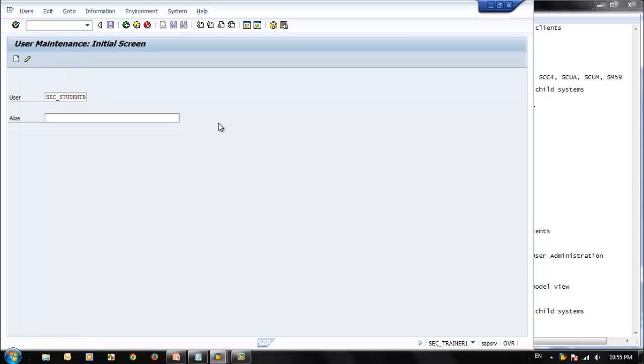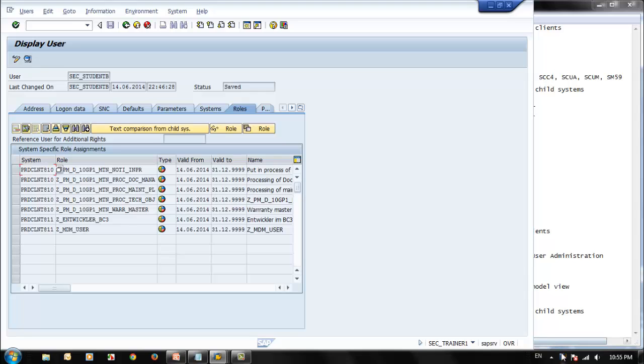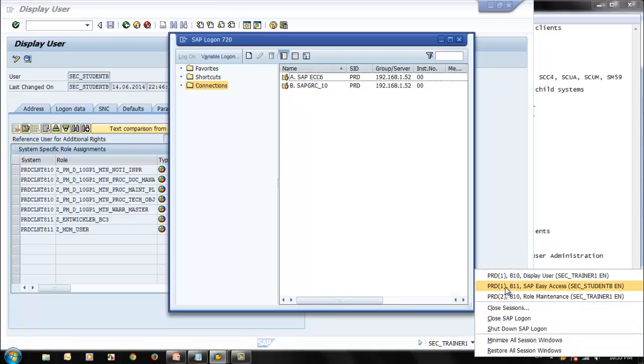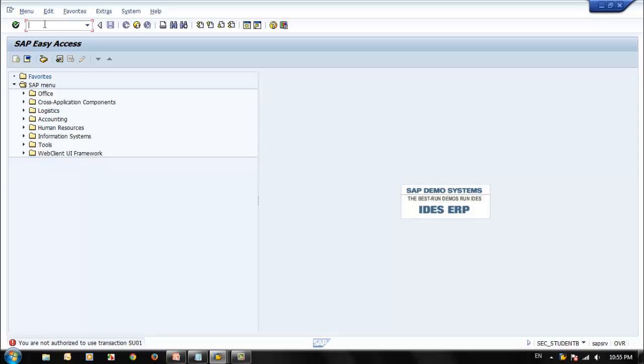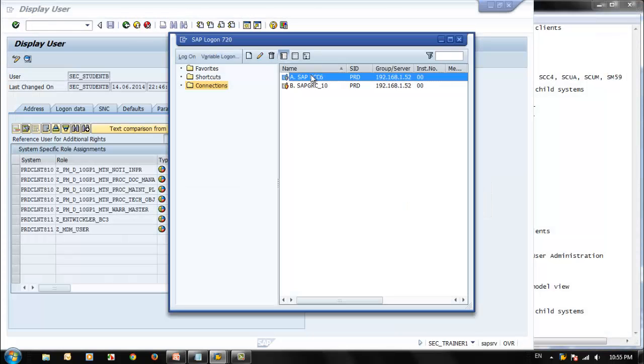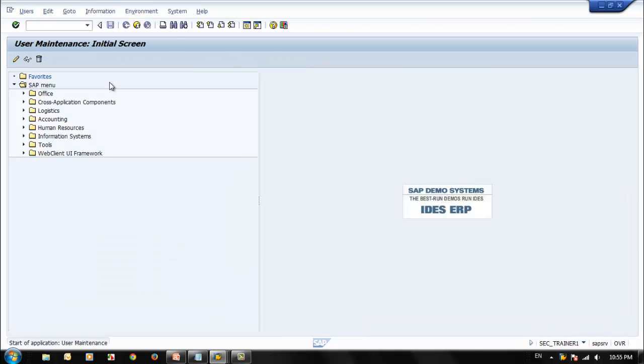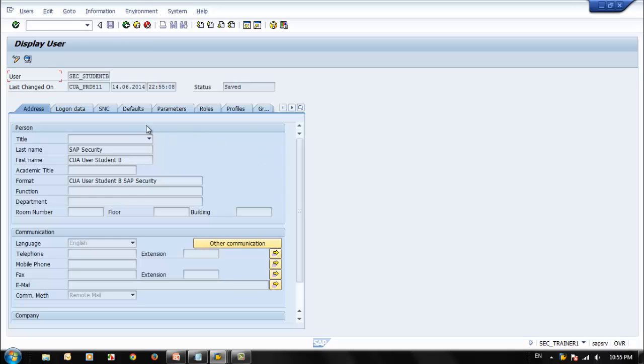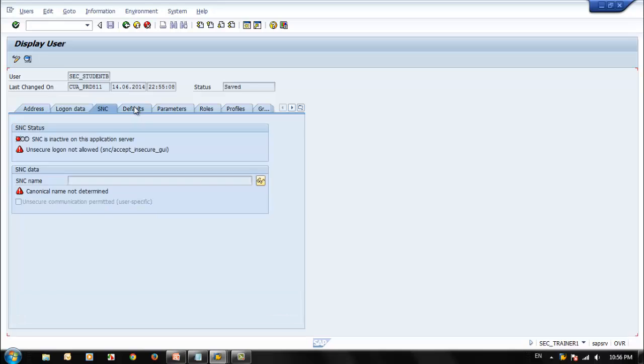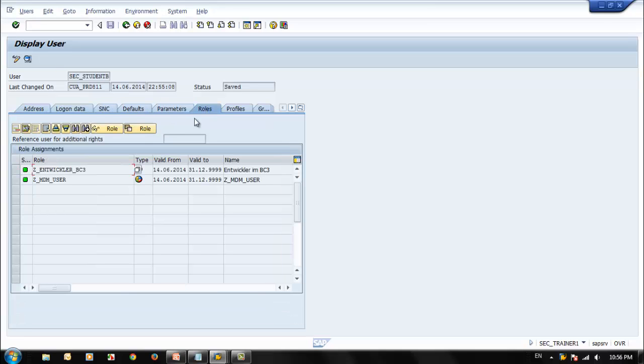Here we have different roles. Okay, then go to 811. This does not have authorization. Let's go to X. I will log into the client 811 using the trainer user. Go to SU01. Look into this user. This is the same user which was created from there. If you see the roles, it has only the two roles which we assigned for this specific client.